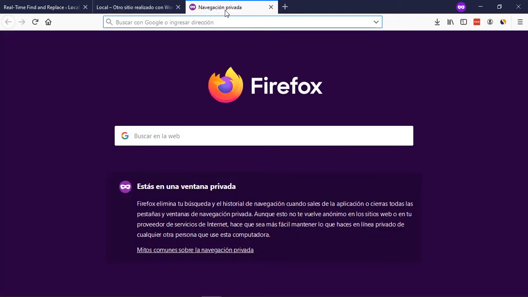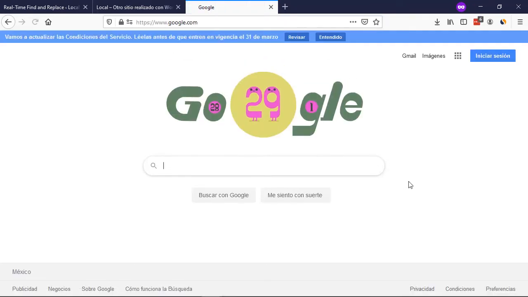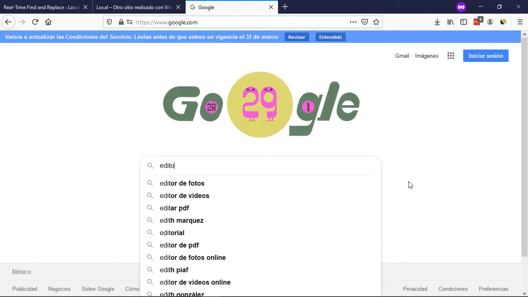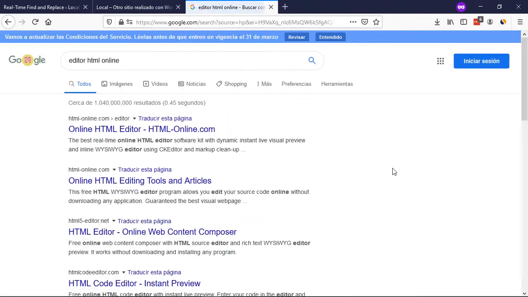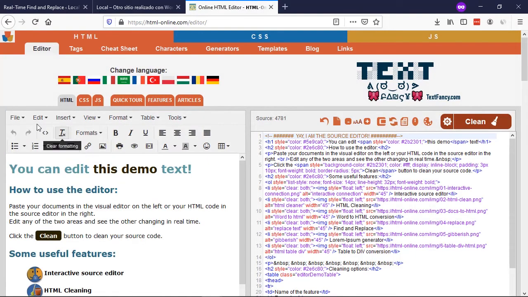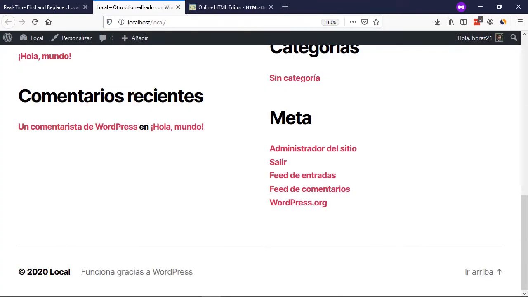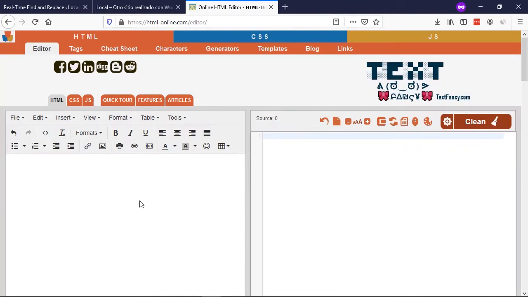What we're going to do is open a new tab in our browser. We're going to go to Google and search Online HTML Editor. Let's click on the first link. All these tools are very similar. And here we're going to indicate that we want to create a new document to write the text that is going to replace what we have in the footer. Let's proceed to write the text, for example, this string in Spanish.